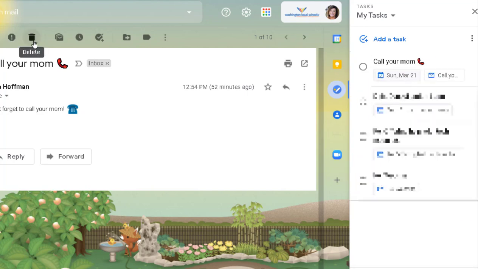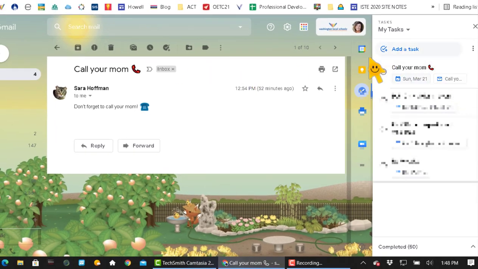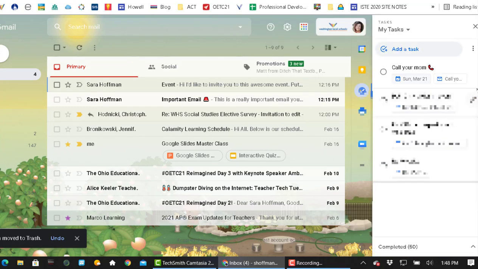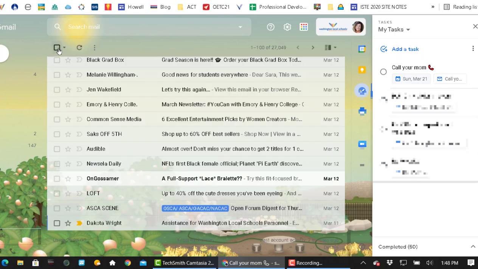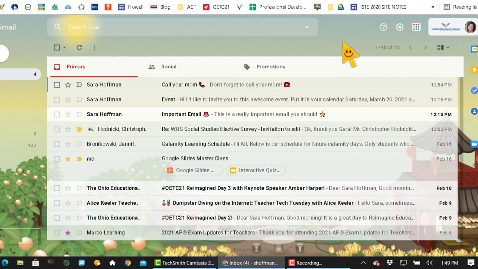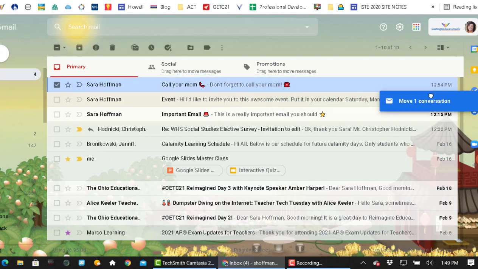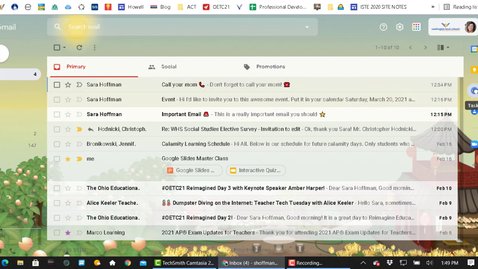I can also delete this email and it's in the task. So I could delete this email, bring up my task list again, and as you can see, call your mom is still there. And right there's the email. I can click on that and it will pop open that email. So it sort of holds that email over there so you can get it out of your inbox, but then you're still in your task list. Okay. Another way that I could put a task in my task list is by simply taking this email and dragging it over here to the task list.